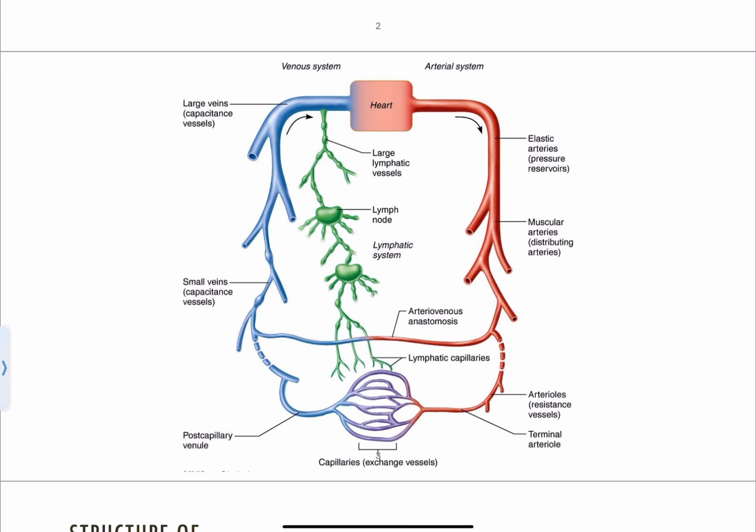So this is just an illustration showing you the venous system versus the arterial system. We can also see how it works in conjunction with our lymphatic system right here.